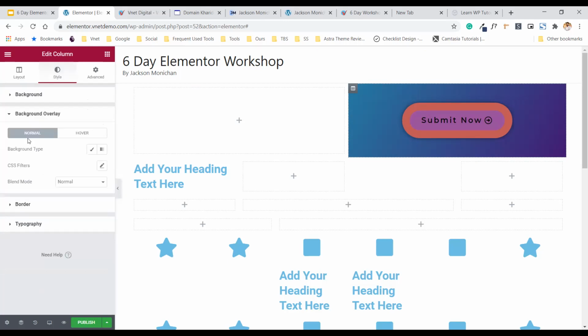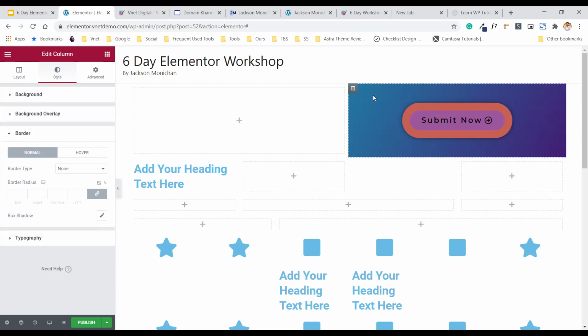Background overlay is something similar to background. Overlay is mostly used when you have text written. If that text is not visible because of the background, at that point of time you can use an overlay so that your text is highlighted. Similarly, you can use borders. This border option is for that particular column, and you can also control the border radius. So if you want a curved radius for that particular column, you can use that border radius option.